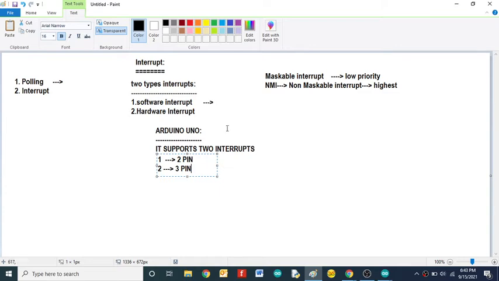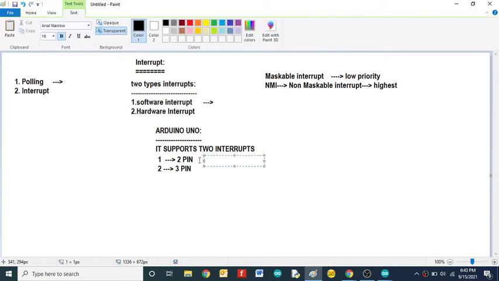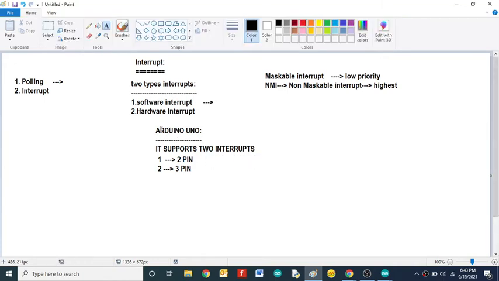So these are the hardware interrupts. How can you generate a software interrupt? Using timers. When the timer reaches the specified count, it will generate an interrupt. That is called a software interrupt. A hardware interrupt can be generated by using these physical pins, port pin 2 and port pin 3. It will provide some inbuilt functions to control the hardware interrupts. Here we will discuss some interrupts.